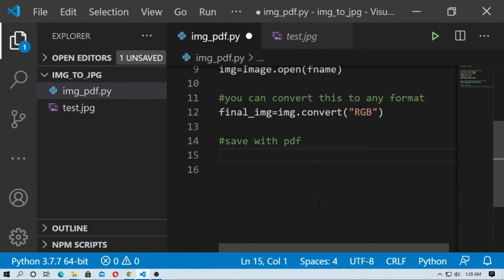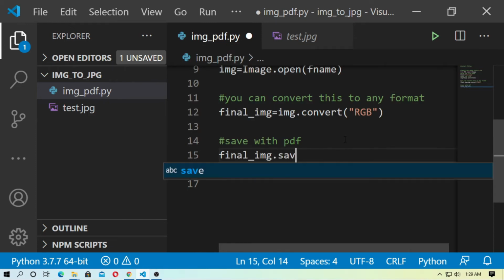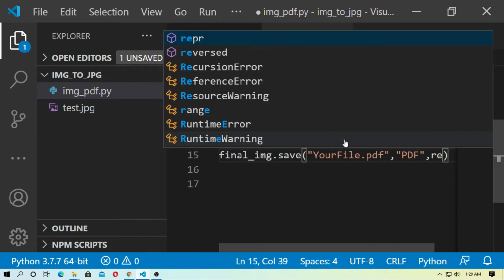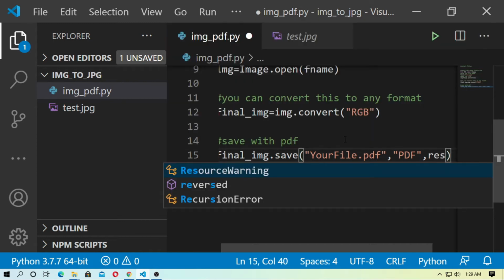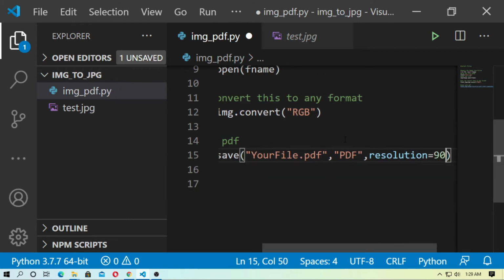Now save this image file into the PDF format. So now type final image dot save method, and just pass the parameters. At first you have to put the output file name. So just put your file.pdf, and now the extension is PDF, and you can also pass the resolution, and resolution is 90, 100, anything.